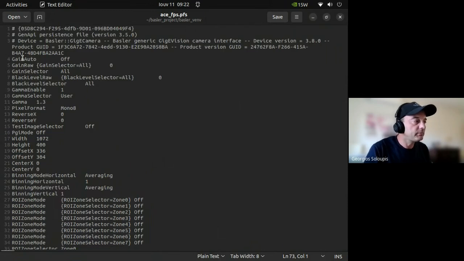Other settings is the gain raw, which you can translate as the ISO of a DSLR camera. Probably most of the time, if you have very good light, it's better to leave it at 0. You don't have a lot of noise. And one other good option is the gamma. If you have really good light, you can put it like 1.5. With less light, you can put it at 1.3.